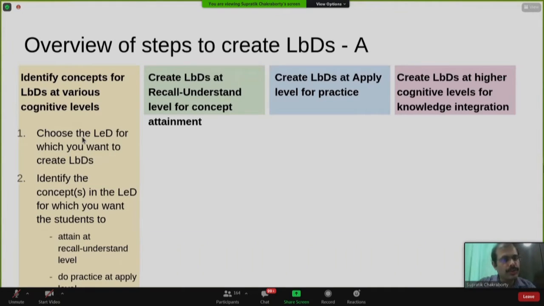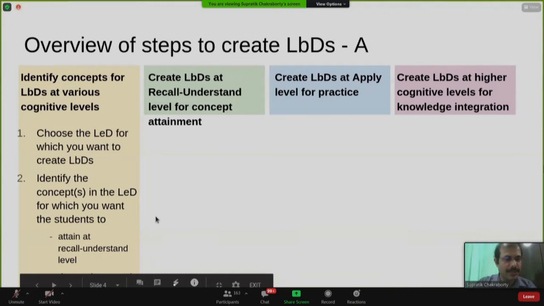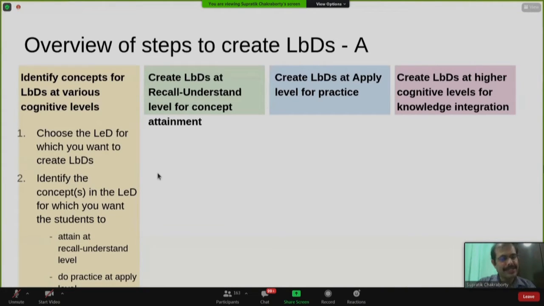So you choose the LED for which you want to create LBDs. And remember, our LEDs are small chunks, 10-minute chunks, right? So the LBDs will only make use of the things that were taught in those small chunks, and of course the things that preceded those. Then identify the concepts in which you want the students to do some activity, and that is at two levels. One is called the recall understand level, and the other is called the apply level.